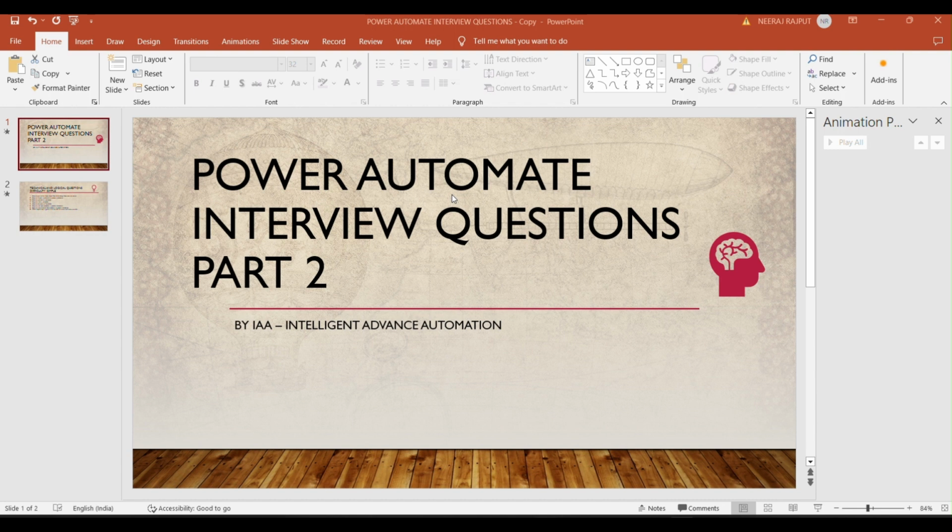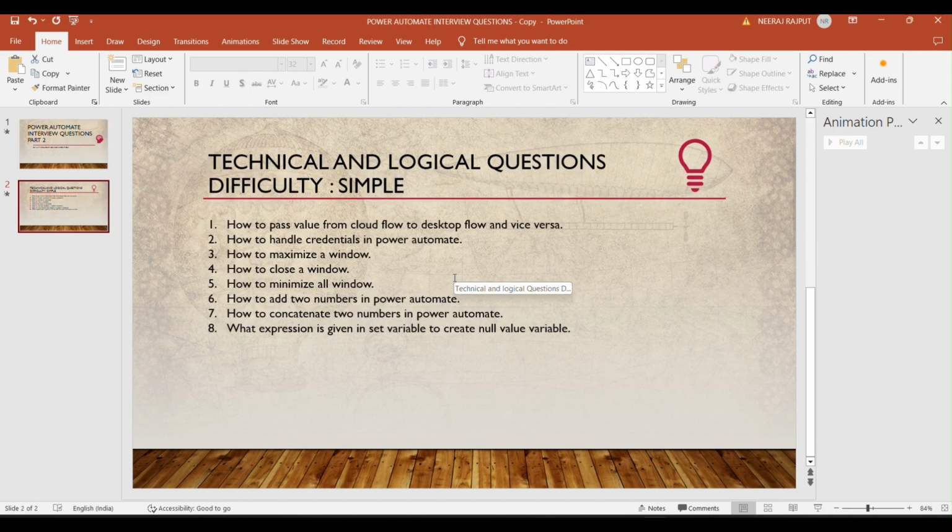So in the previous session we have seen Power Automate interview questions which are pretty simple and based on the tools, and today we'll be seeing the technical and logical questions in Power Automate. So I have combined some simple questions. First, the difficulty level is very simple. These are the questions which I've asked in recent interviews, right? So we'll go one by one and let's see their answers also.